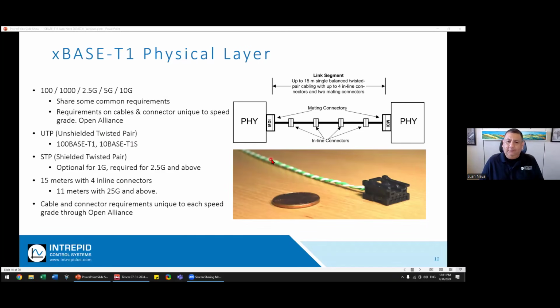Anything that's 100 megabits or lower just needs a twisted pair. When you get to 1 gigabit, or 1000BASE-T1, for example, shielding is optional. What I've seen is that it really depends on the environment. If it's a noisy environment, maybe with a lot of power lines or other communication lines around it, it might require shielding, but it may not. It just depends on the location in the vehicle. When it comes to anything multi-gig, so 2.5 gig, 5 gig, 10 gig, the shielding is required. There's no optional for that.